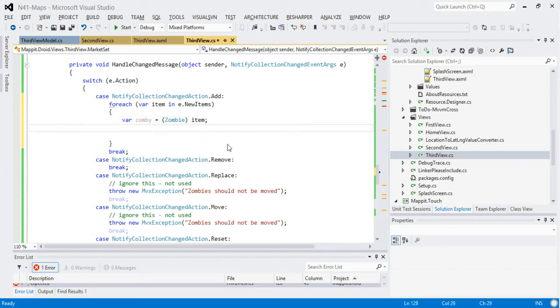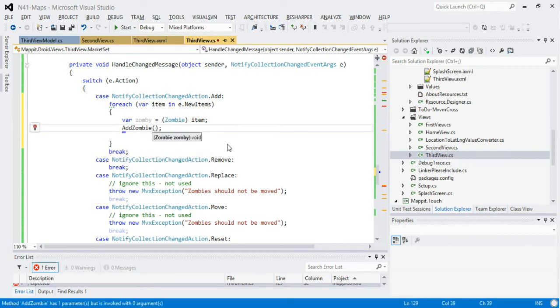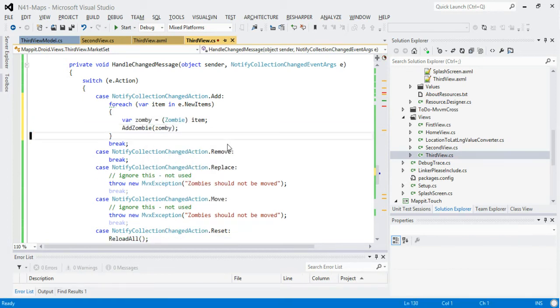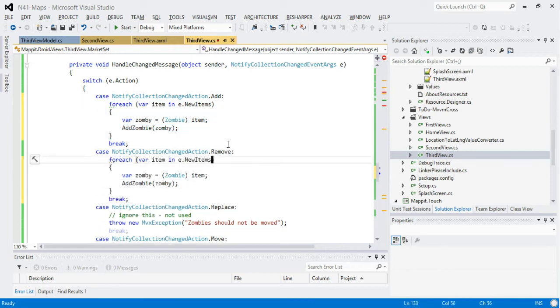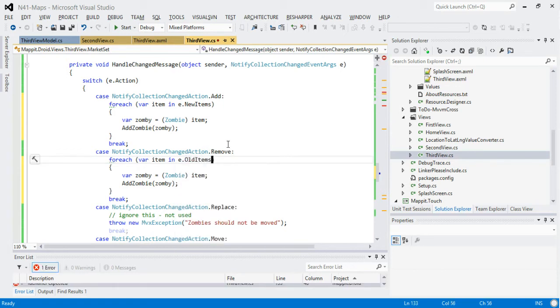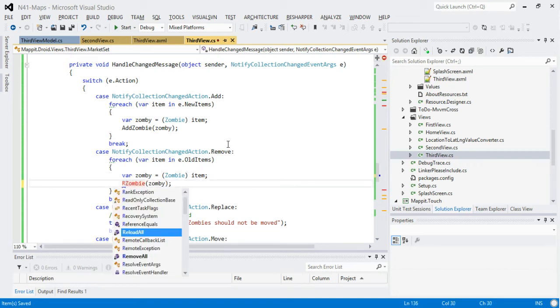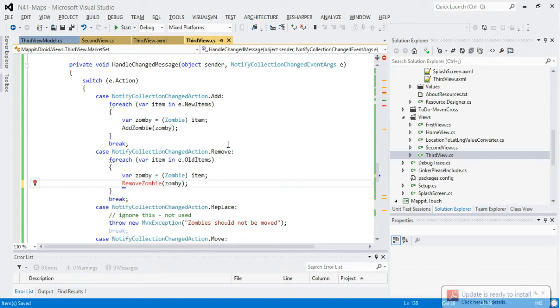And what you can then do is say, well, I'm going to add that zombie. So add zombie, zombie. That's already set up for us. And to do the remove, what you really care about is the dot old items. So what you can do here is try and remove it. So let's just remove it by adding a remove zombie method. And what we'll have to do is find it.